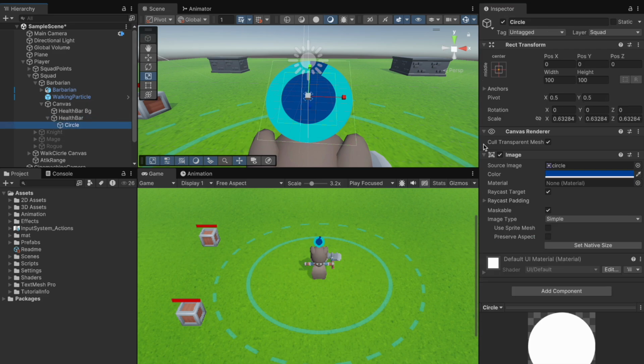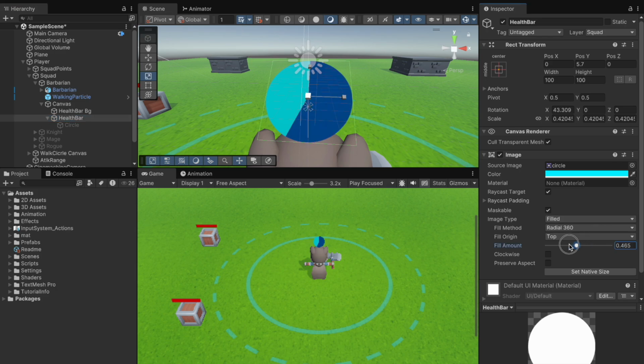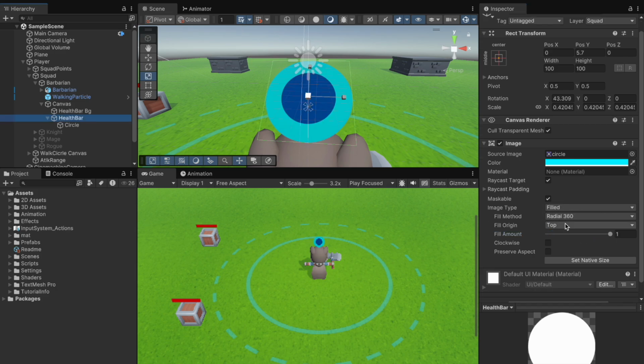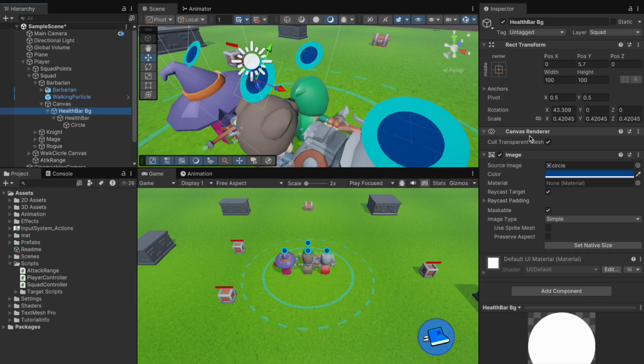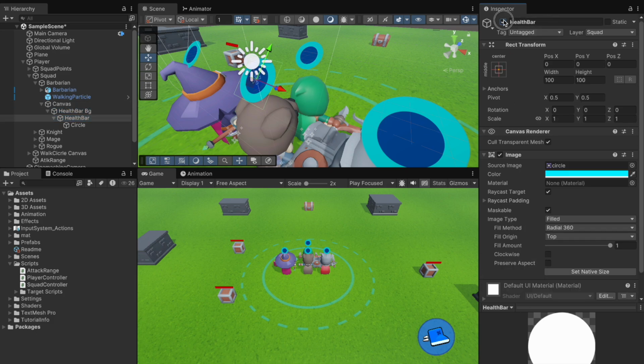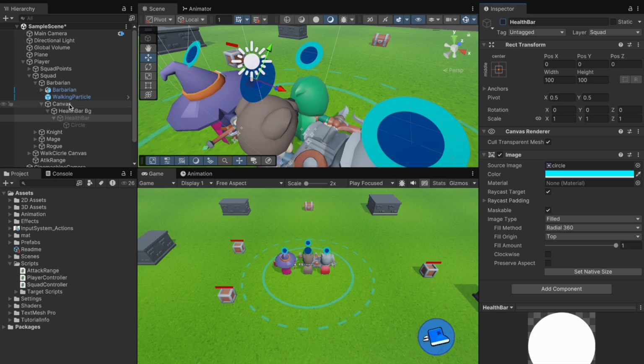Now I've also added this circle image in front of it, so it looks more like how it looks in Squad Busters, or else it would have looked like a timer. I've made fill origin from top. By default, it's from bottom, and with bottom, it would look like this. But let's keep it as top. I've made this health bar a child of a health bar background image, and this image is simply just a navy blue color circle image.